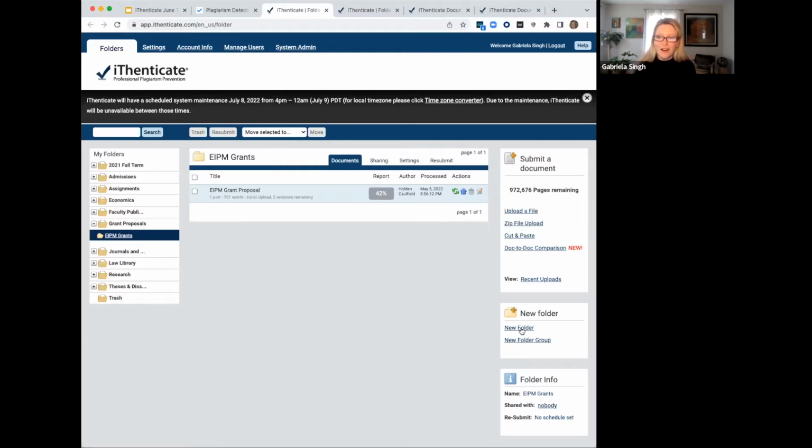And then over here on the right side is just the opportunity to submit more files to this folder and get similarity reports. I can cut and paste content, I don't even need to upload a file, do some doc-to-doc comparison, or set up new folders. So that's just the basic ecosystem, and then if you're the system administrator for iThenticate, then you've got some options here to manage users or some other details up here.